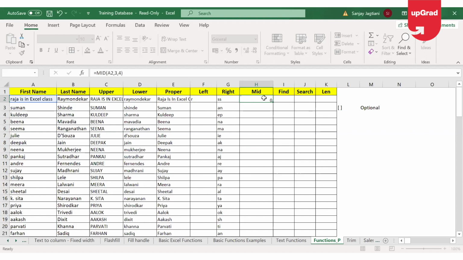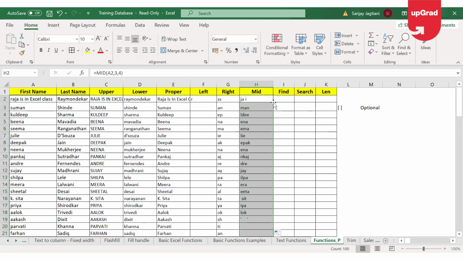Now I'm giving the 4 number and here you can see the result has been picked up. I can drag it down to get the result for the rest of this. So for each one of them, it will start from the third character and give 4 characters after the third character, or from the fourth character.